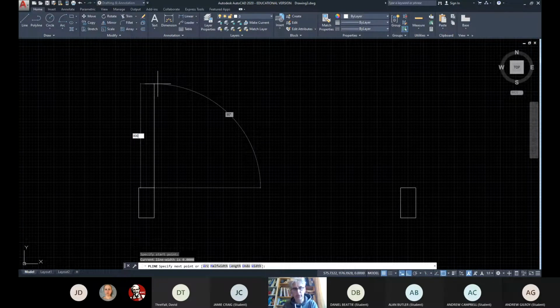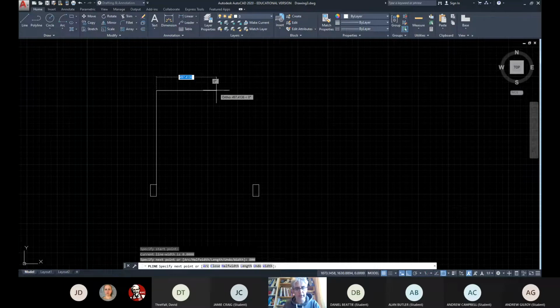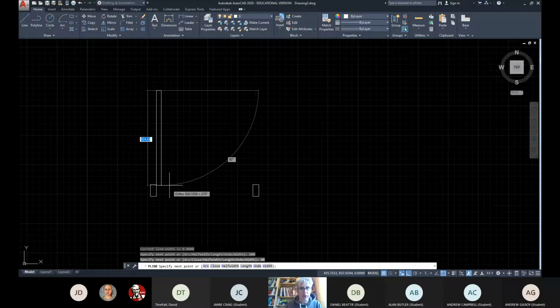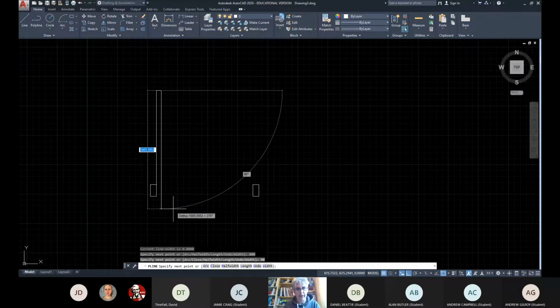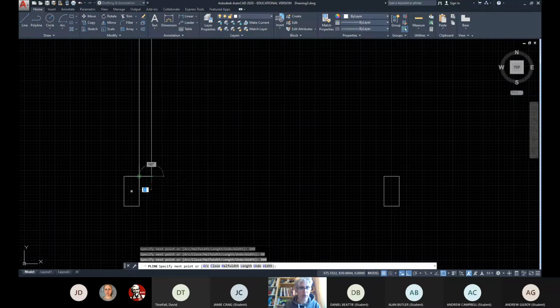Enter to change direction. Drag your mouse over to the right, and let's type in, say, a thickness of 40 millimeters for the thickness of the door. Enter to change direction. Go back down again. Nice strong direction. And then to fix that dimension again, it's 800. Enter to change direction. And then snap into the hinge point again. Hit escape.